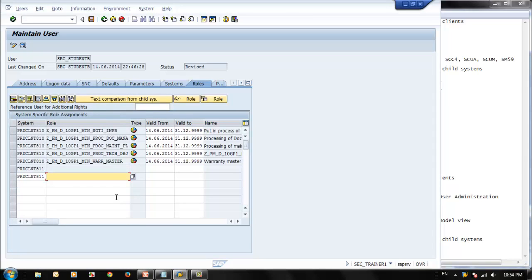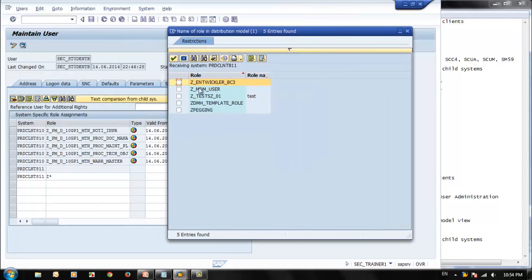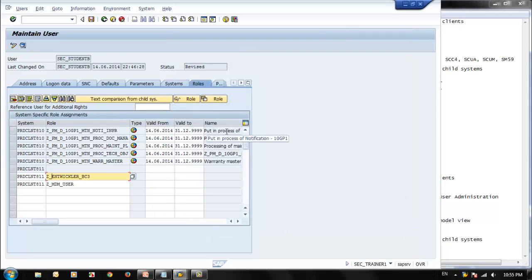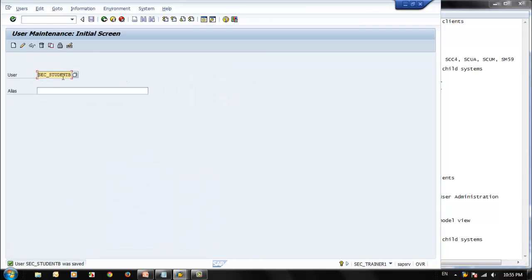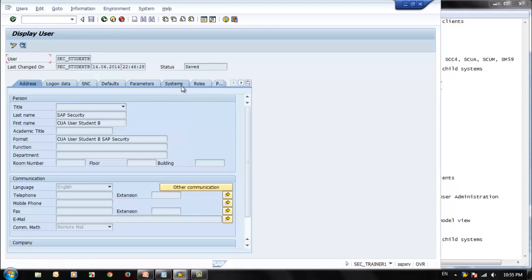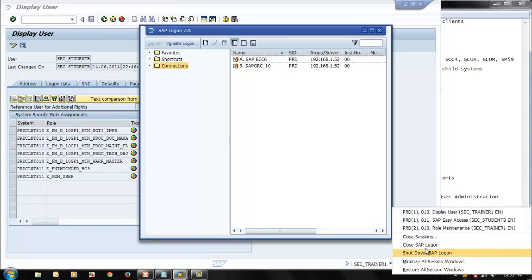Do we have any roles there? Let's check. Yeah, there are some roles which belong to that specific client. Okay, different roles assigned. So we have roles for individual clients now. So let's save this. So if I go to 811, then it will have different roles. Here we have different roles. Okay, then go to 811.